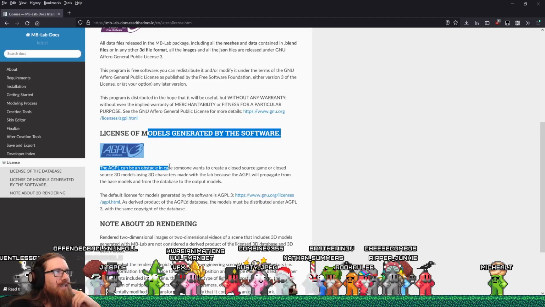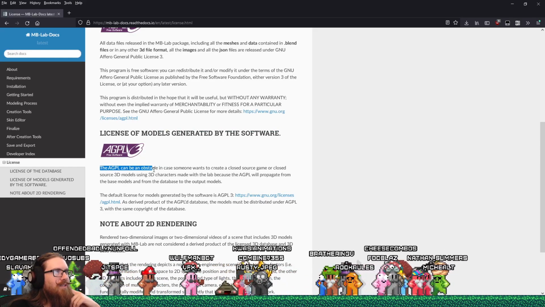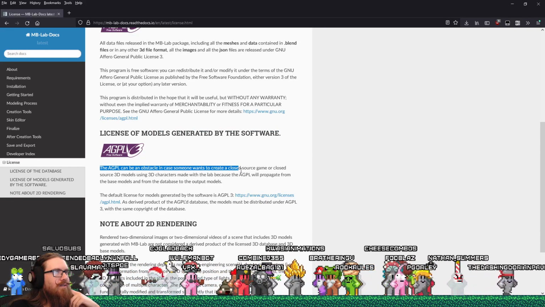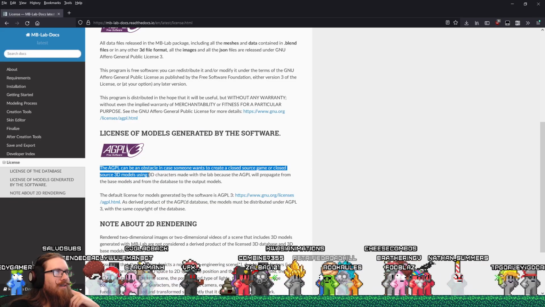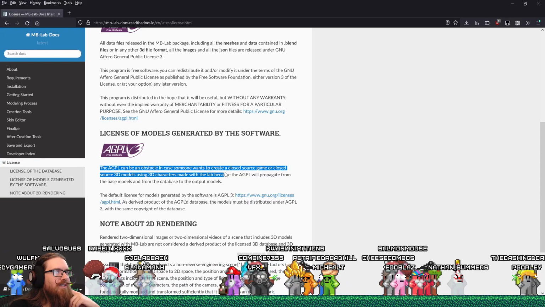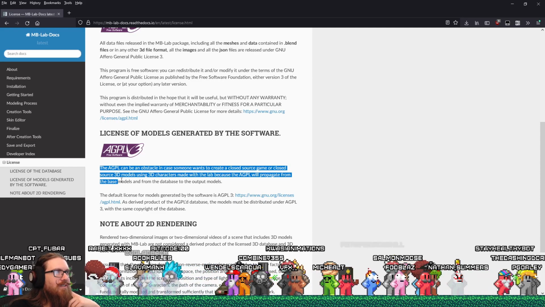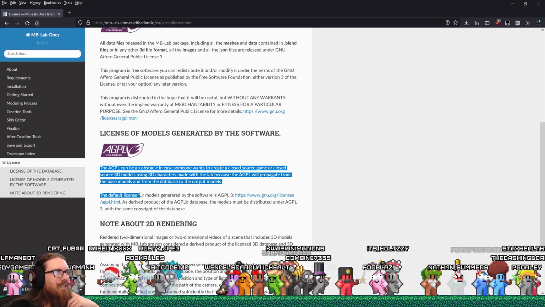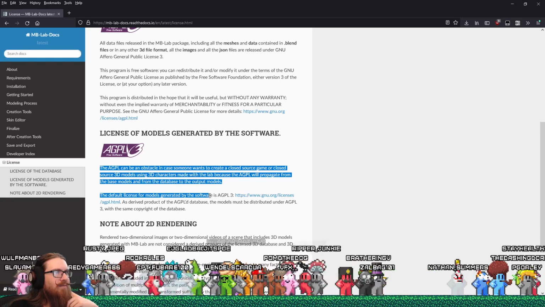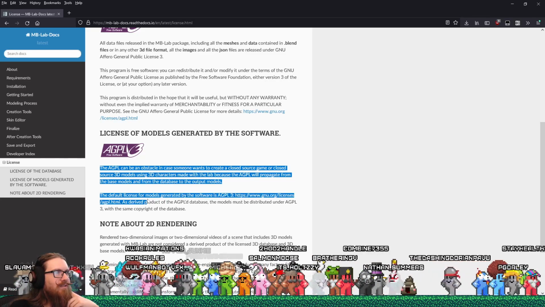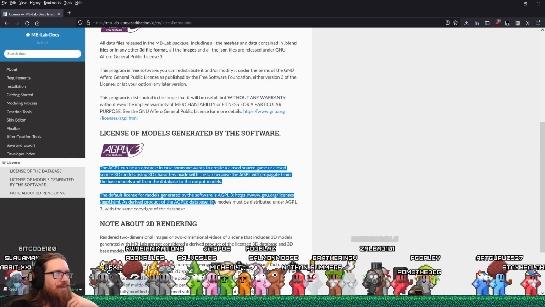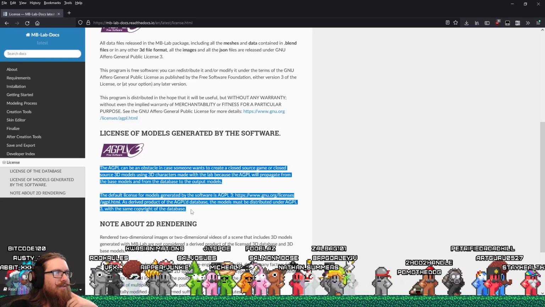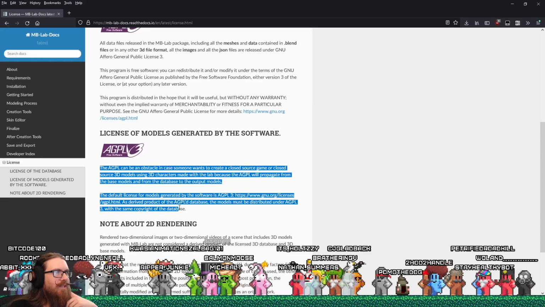Models generated by the software, or AGPL, can be an obstacle in the case someone wants to create a closed source game or closed source 3D models using 3D characters with the lab, because AGPL will propagate the base models from the database to the output models. Default license for the models generated by the software is AGPL 3. As derived products of the AGPL database, the models must be distributed under AGPL 3 with the same copyrighted database.